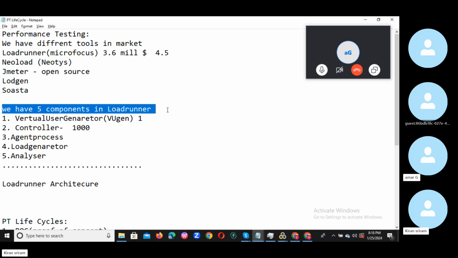For a business requirement, we want to record the business flow, and it will generate the script statements. For that purpose we use the Virtual User Generator. Once you record the business flow, we can push that script into the Controller, and in the Controller we can design the scenario and execute it with multiple users. Once execution is completed, we need to analyze the results.